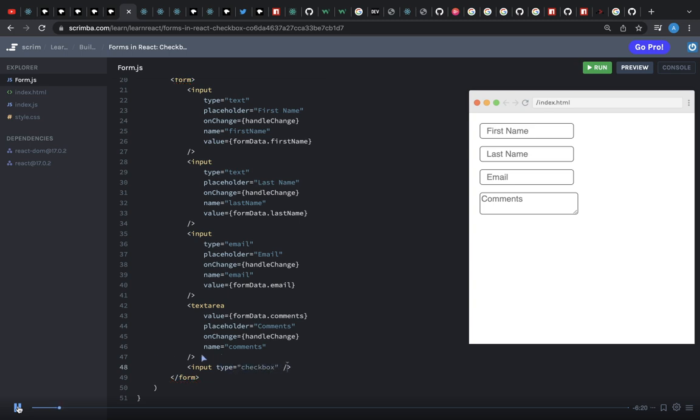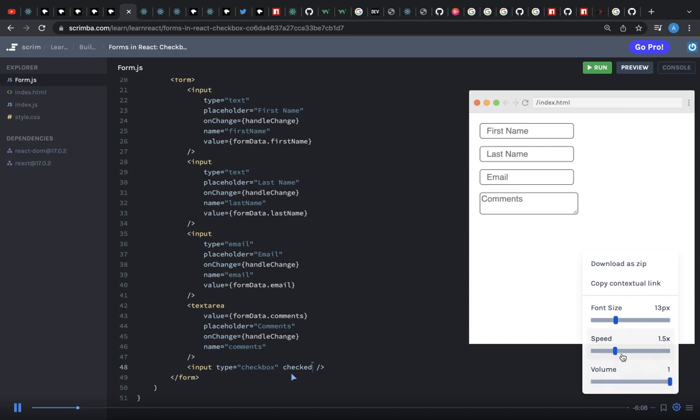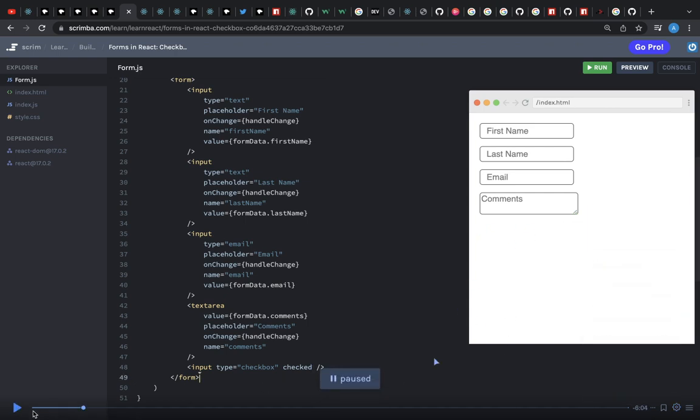Checkboxes are fundamentally different than what we have been working with so far with our text inputs because they just hold Boolean values. In other words, there's not going to be some kind of string text of my checkbox. Instead, there is a checked property that will either be true or false based on whether the user has checked it.